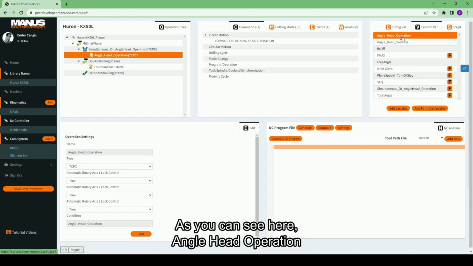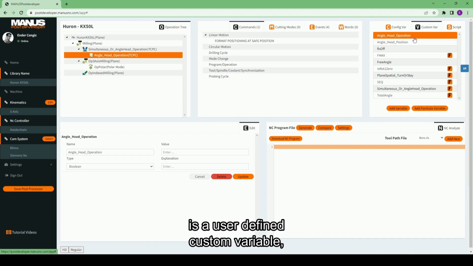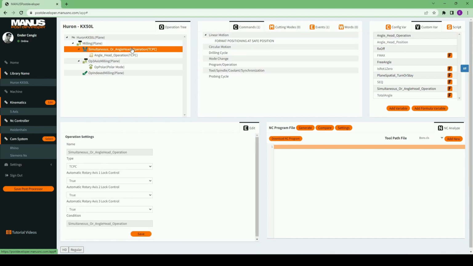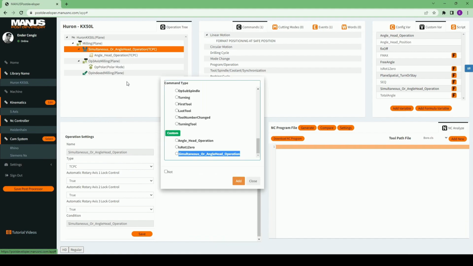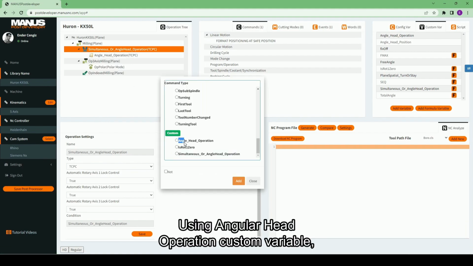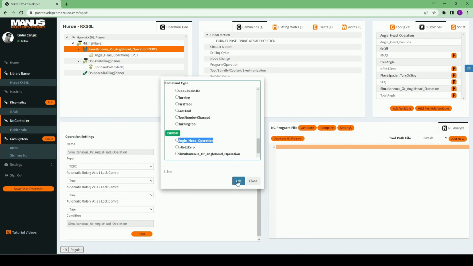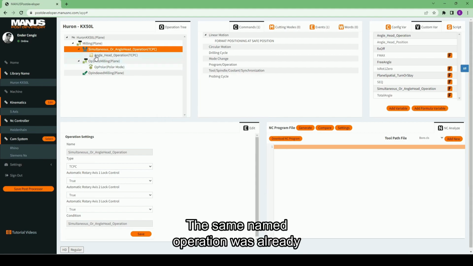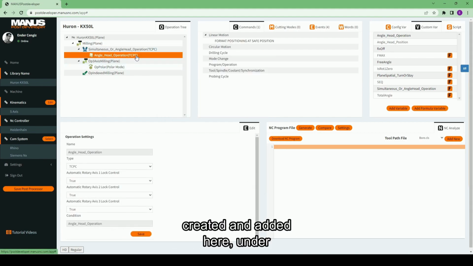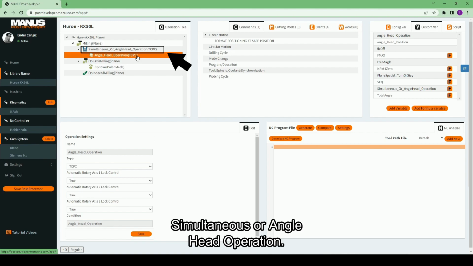As you can see here, angle head operation is a user-defined custom variable, and this variable becomes true when the angular head is activated inside CAM program. Activating angular heads is a detailed topic, and therefore explained in another video. Here, as you can see, using angular head operation custom variable, the same named operation was already created and added here under simultaneous or angle head operation.